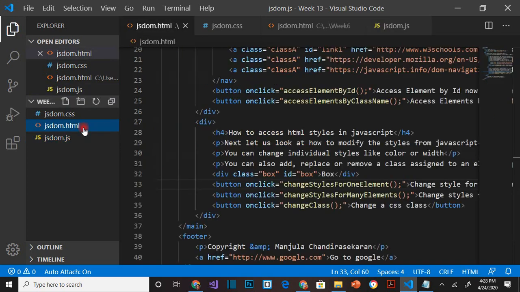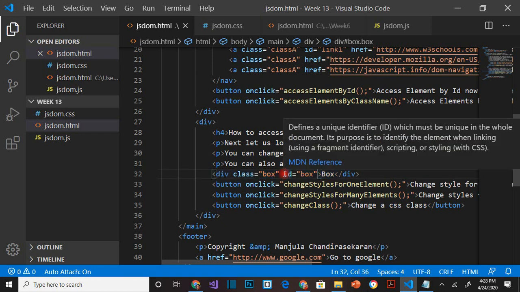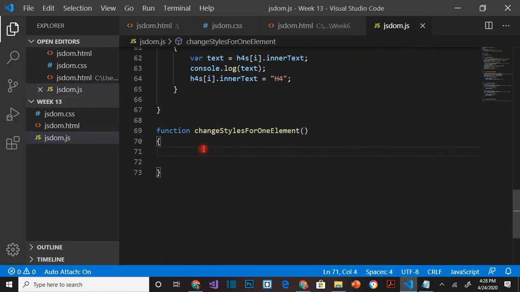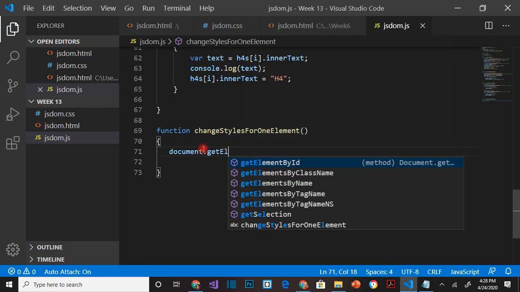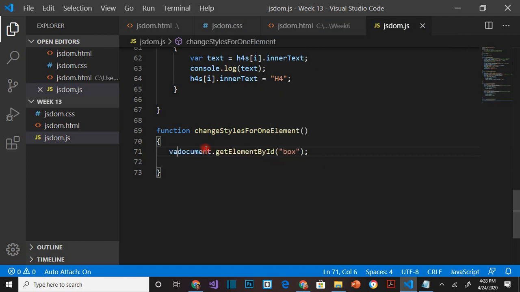First of all, let's look at the HTML. We want to access this element first and then modify its styles. To access one element, we need the ID. So we are going to use the ID: document.getElementById, and box is the ID. Now we saved the box element.